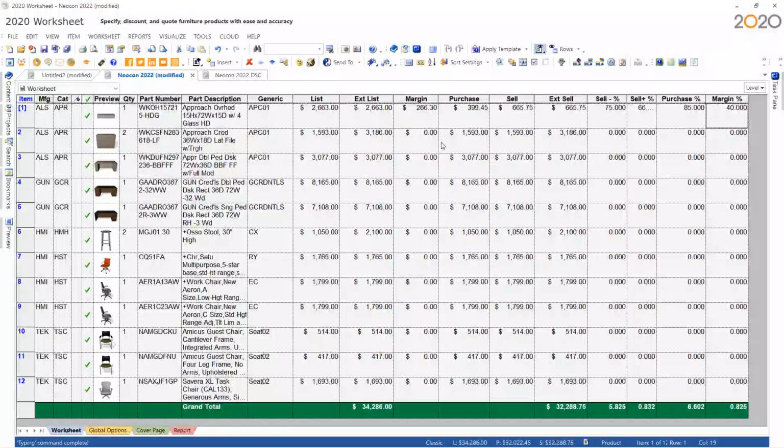Now, the other scenario might be if you're just taking your purchase price at a dealer and then you're going to either mark it up a straight %.